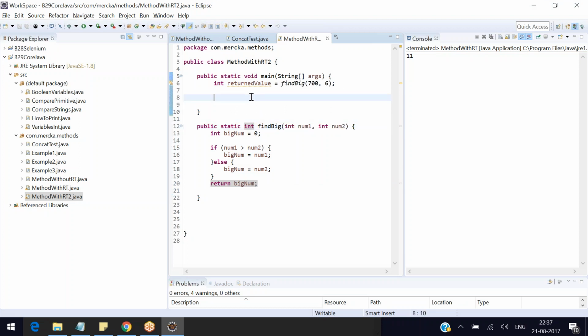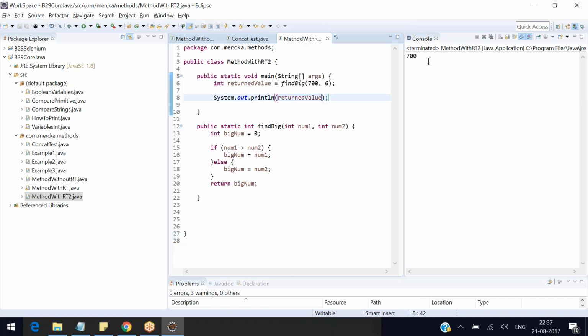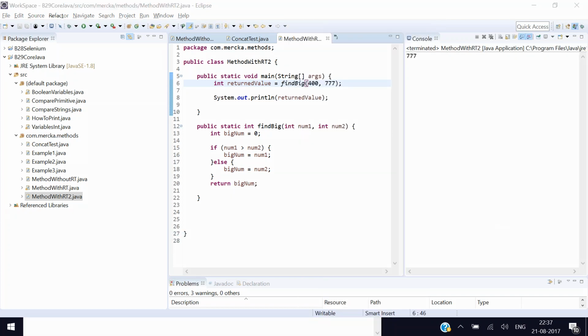If I say SYSOUT of the return value, it will say 700, and if I say 400 and the second value is 777, now it will give me 777. But you cannot have a method which returns two values at the same time. Depending on the condition it might return num1 or num2, but you cannot return both as such.